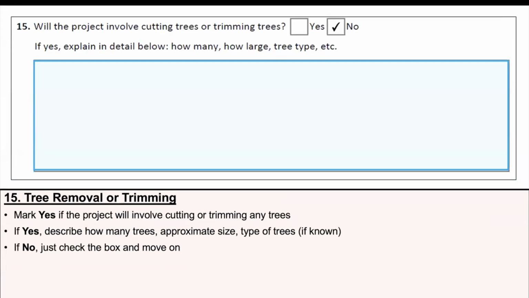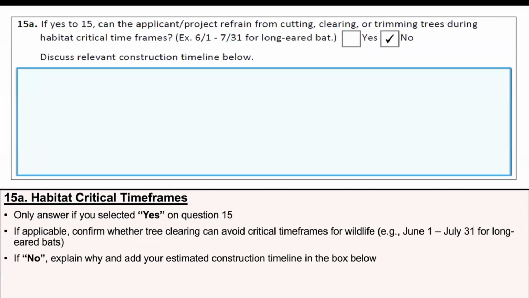For Field 15, mark Yes if the project will involve cutting or trimming any trees, and give detail in the box below. If no, you can check No and move on. If Yes was selected in the previous question and applicable, confirm whether tree clearing can avoid critical timeframes for wildlife. If no, you can explain briefly and then move on.